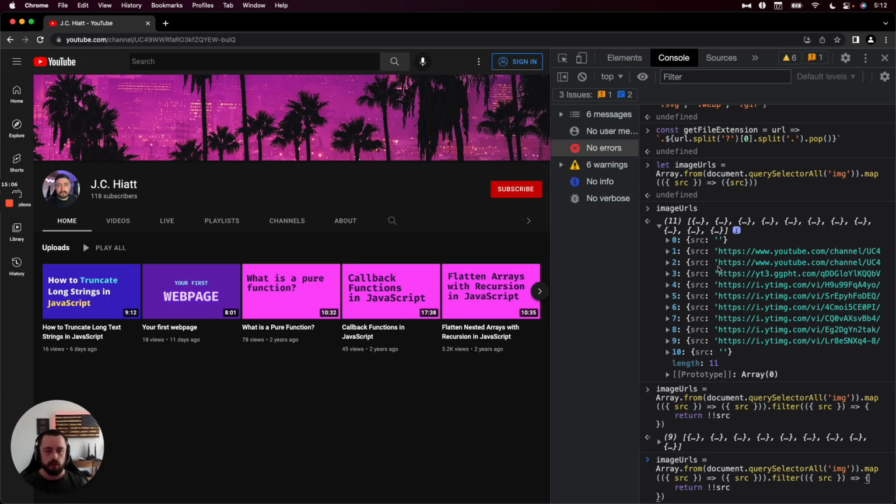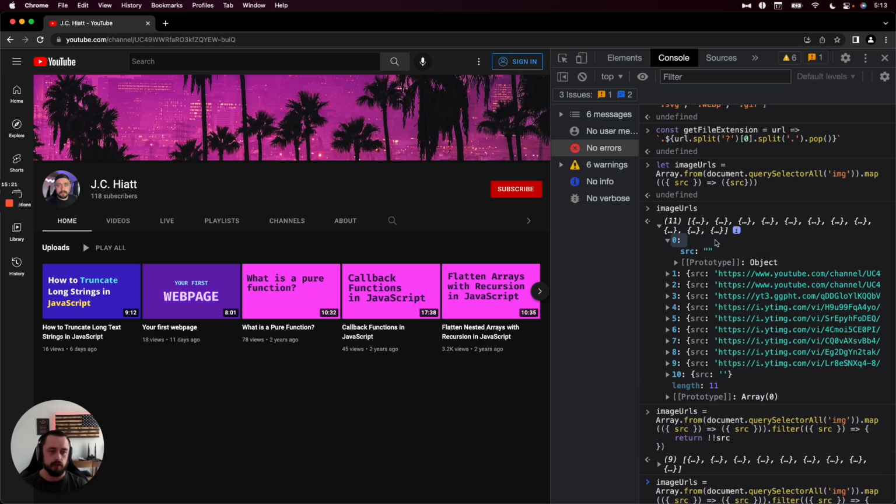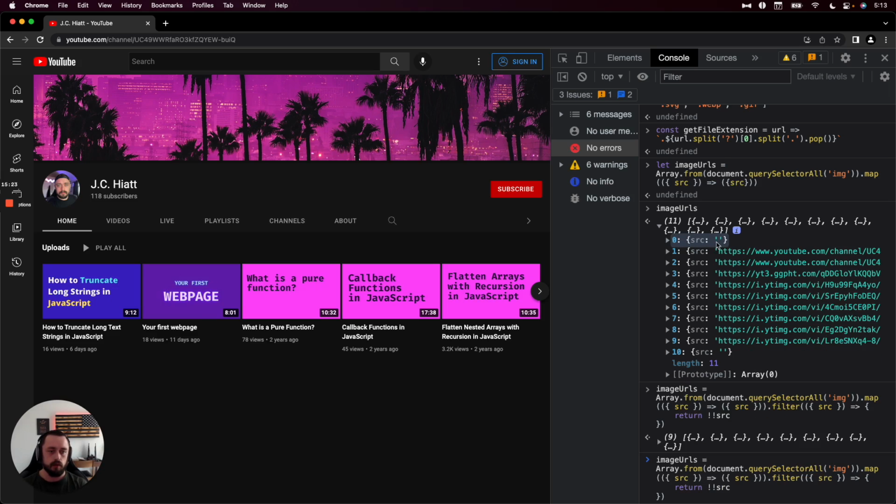That's because an empty string in JavaScript is falsy, right? So all this is doing is converting source to a Boolean, and then converting to the inverse of that. This is the equivalent of taking each of these and converting them into true or false. Okay, and since this is falsy, it's false and doesn't actually get included in the array after the filter.